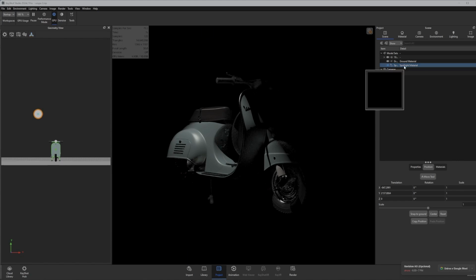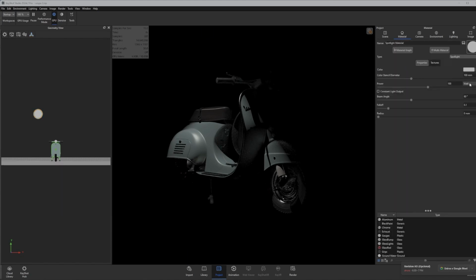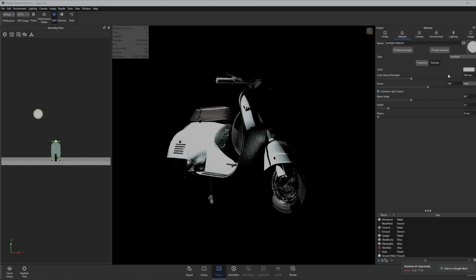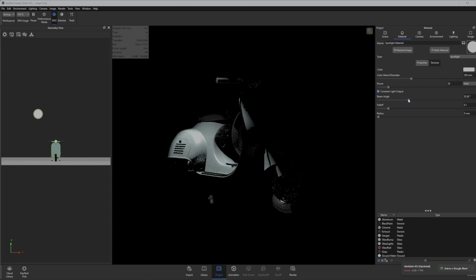And now I'm going to edit some properties for this spotlight material. I'm going to use the constant light output, so I will have to decrease the intensity of it. I'm going to maybe use 20 watts. I think that kind of works. And I'm going to decrease the angle so I get a narrower area where the light hits. And I'm going to move this spotlight again because I want to focus the light more in this area and give a little bit more darkness in this part of the motorcycle.